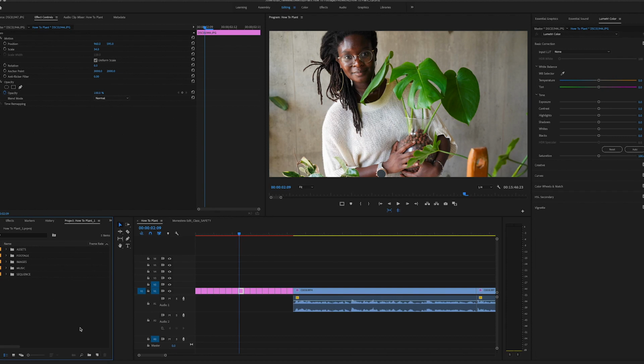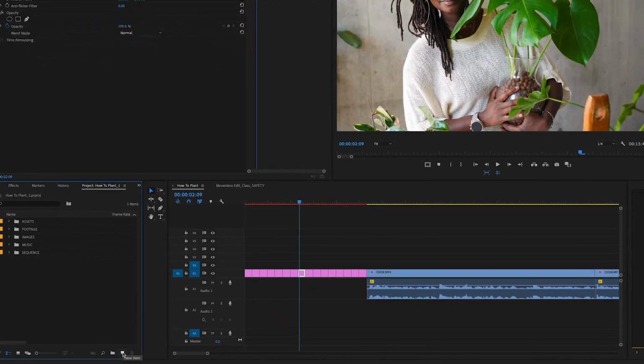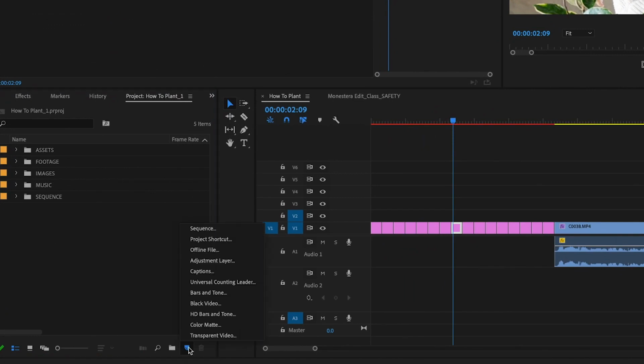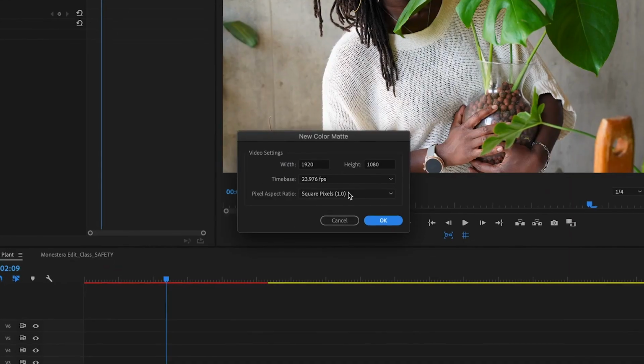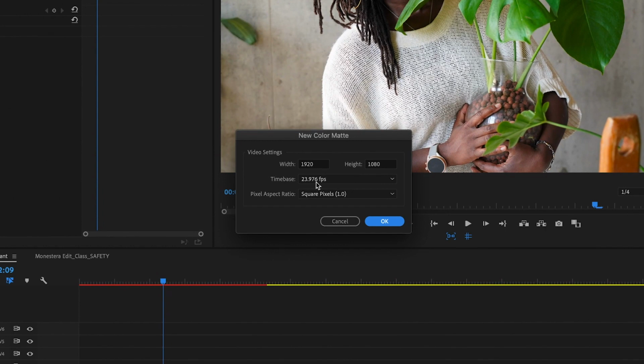So the first thing we're going to do is go down here to our new item button. We're going to click it and create a color matte. This will come in really handy when you're just wanting to have a solid color available to drop onto your footage to do a variety of things. Usually Premiere is just going to mimic what the timeline's video settings are. So go ahead and click OK usually for that.